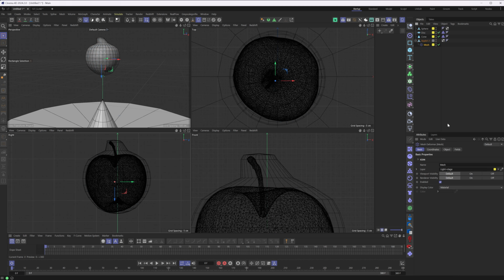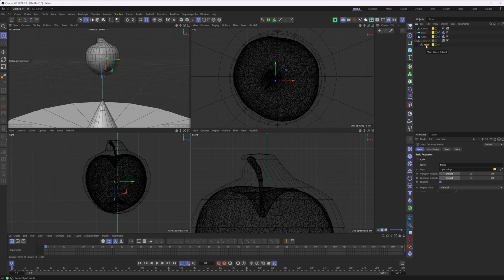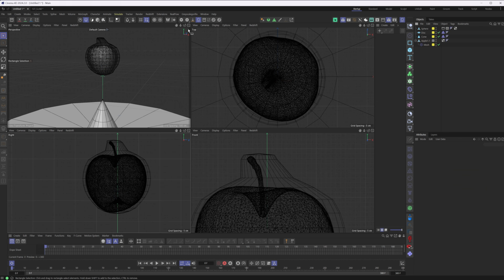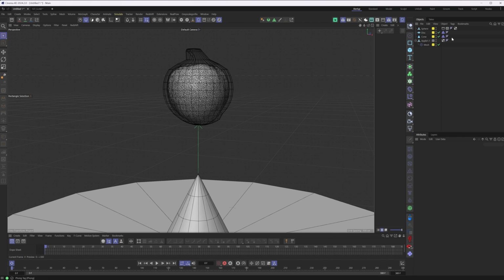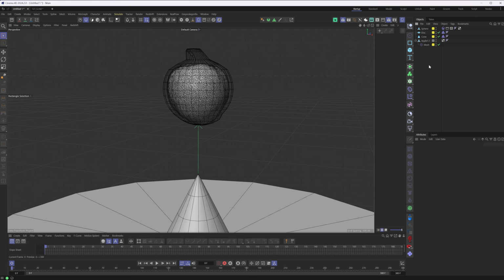Now let's add a Mesh Deformer to the apple. Go to the Object tab and drag our sphere into the cage field. Then simply hit the Initialize button. Next, apply the soft body tag to the sphere and turn off its visibility.